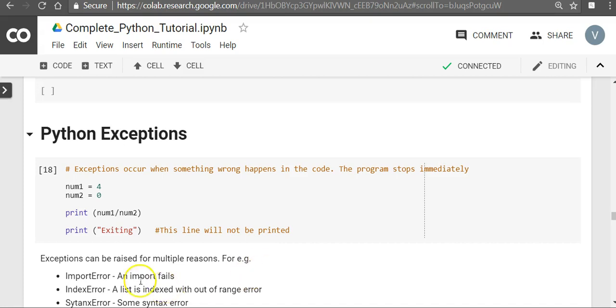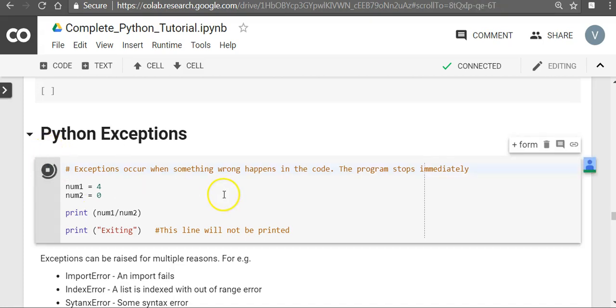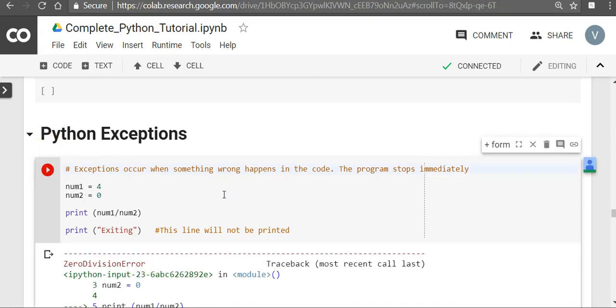So for example, here we have number 1 and number 2, and what we are trying to do is we are dividing 4 by 0. So this will result in an error. So let's run this code. When we run this code, we get a zero division error. So this is an exception thrown by the code.